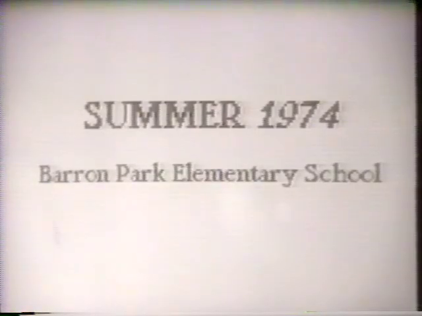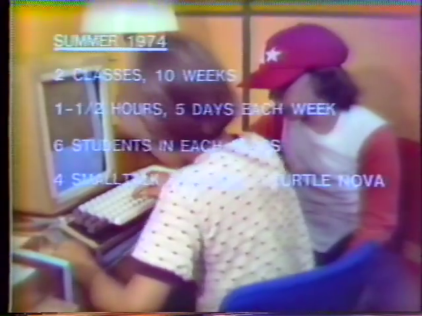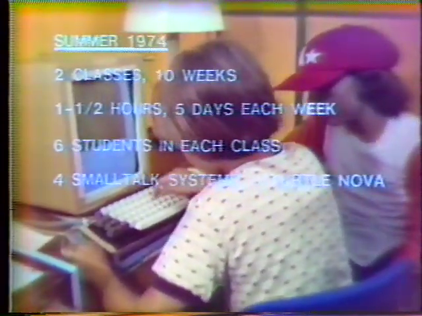PARC Elementary School participated in a summer program in which we transported the children to a specially prepared resource area at the Xerox Research Center.